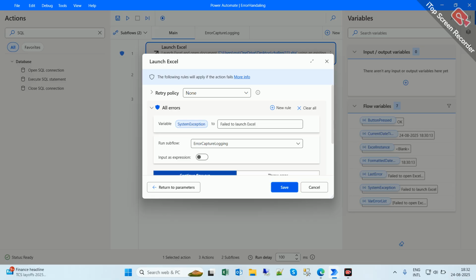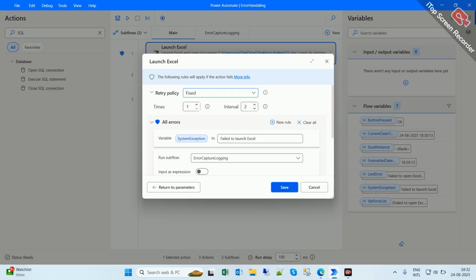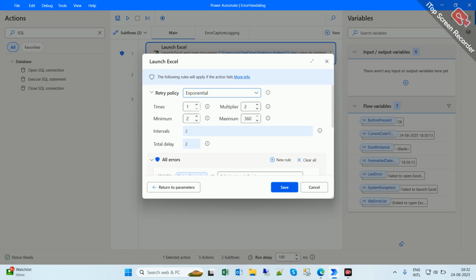First, in this On error, you will see Retry policy. Retry policy has three options: None, Fixed, and Exponential. In Fixed, you will find Times and Interval. In Exponential, Times, Minimum, Maximum, and Multiplier. These values determine the total delays.